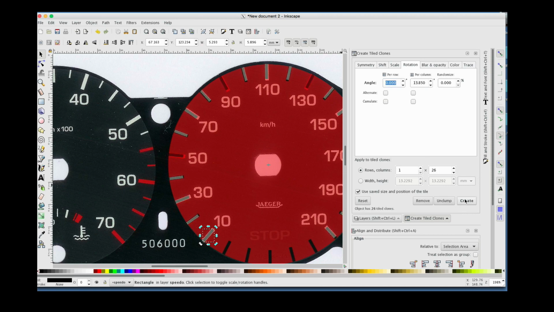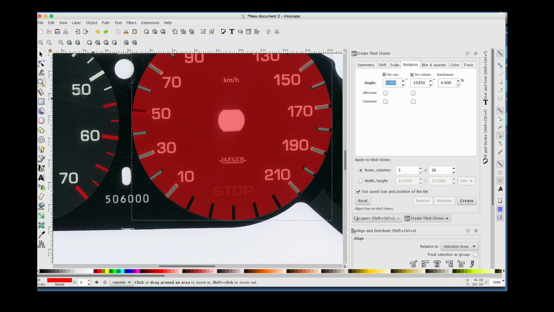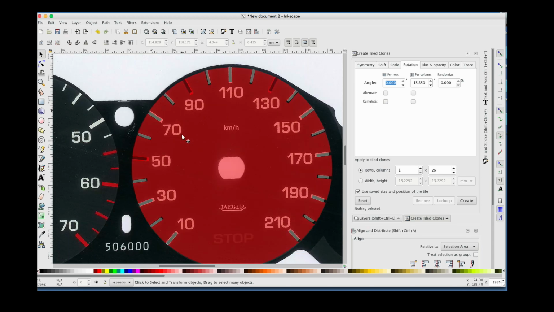If I click create, this will populate all these lines, and as you can see they perfectly match. So that's how you create these. You can play around and create them with your own sizes. Then you can easily just delete those that you don't need. So then I have those. You can play around with these.